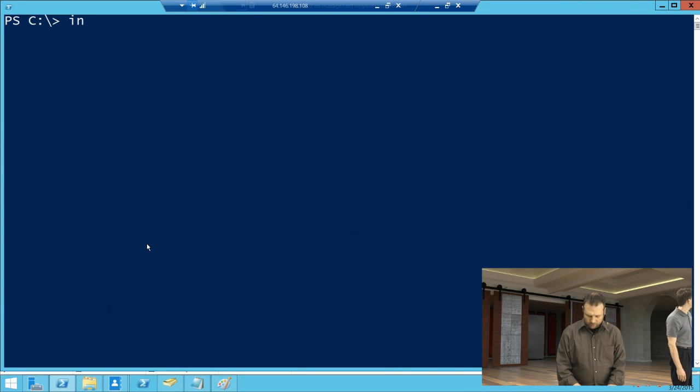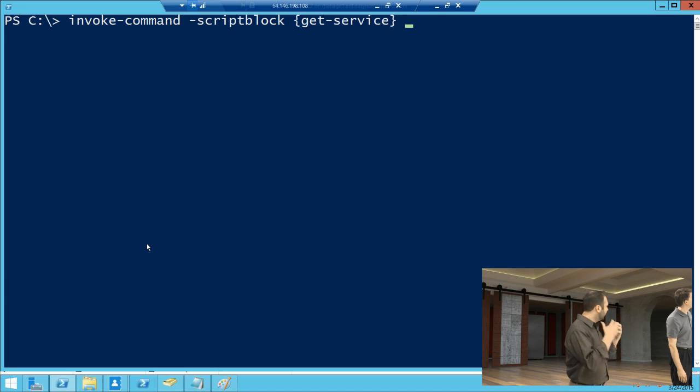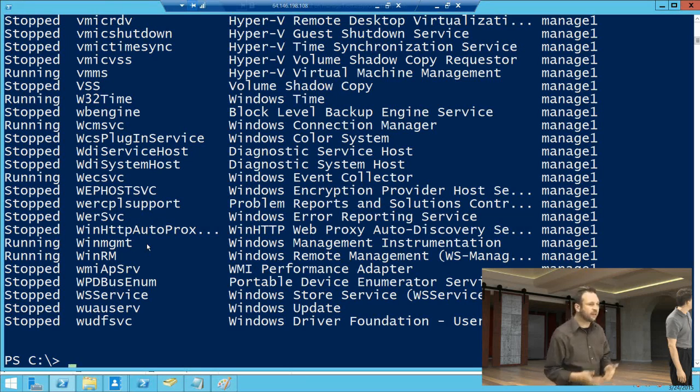Now what I want to do is invoke command. And this is going to allow me to issue a command to another machine. So I'm going to use this little parameter called script block, and I want to do get service. So I'm going to pass the get service commandlet to a computer on my network called manage one. All right, so I'm issuing this command over the network. We'll hit enter, and we'll see what services are running on manage one. Look at that.